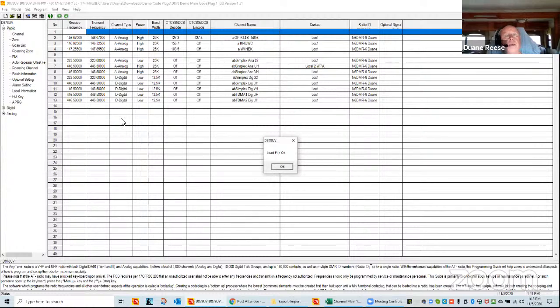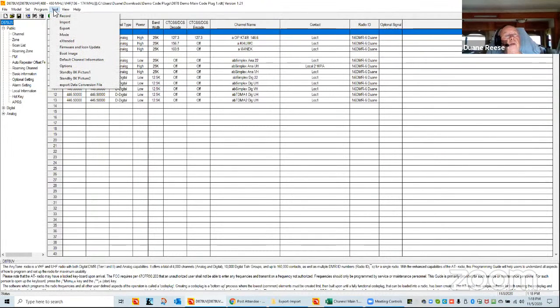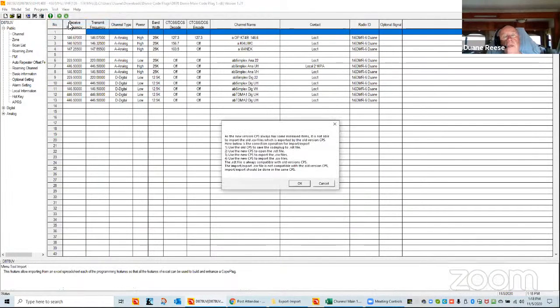When it opens, okay. So this is the about 11 channels and a couple of blank lines. So what I'm gonna do now is I'm gonna go up to the tool menu, and this time I'm gonna import the information from the main channel one that we saved. So I'm gonna do an import. This screen pops up. It's got a lot of information on it. It's basically a warning screen.